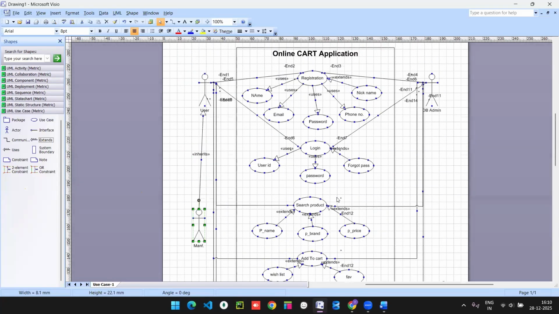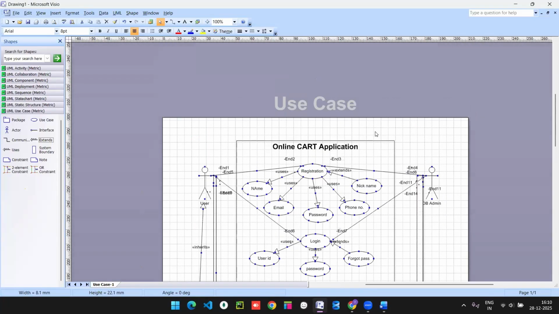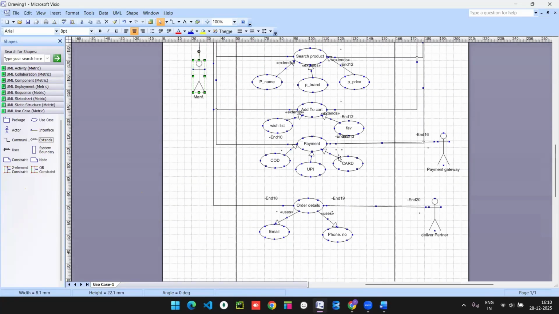So this is all about MS Visio by taking an example. So we are having actors, primary actor and secondary actor. Use case, essential use case and supporting use case. We are having the relations extend, include, and in the payment process we are having generalization. Okay, so this is all about my Visio tool.